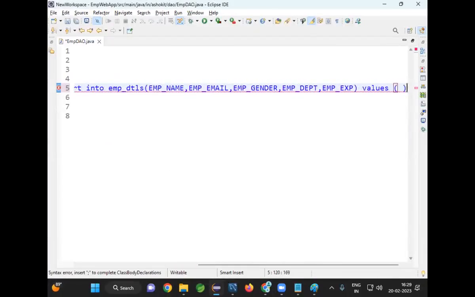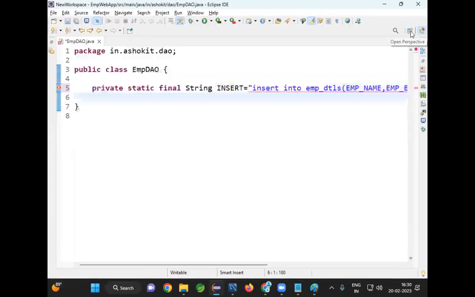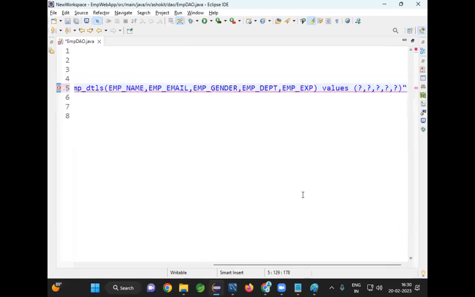How many values are available? 1, 2, 3, 4, 5. Name, email, gender, department, experience. 5 values are available. I will be taking 5 positional parameters. Perfect.